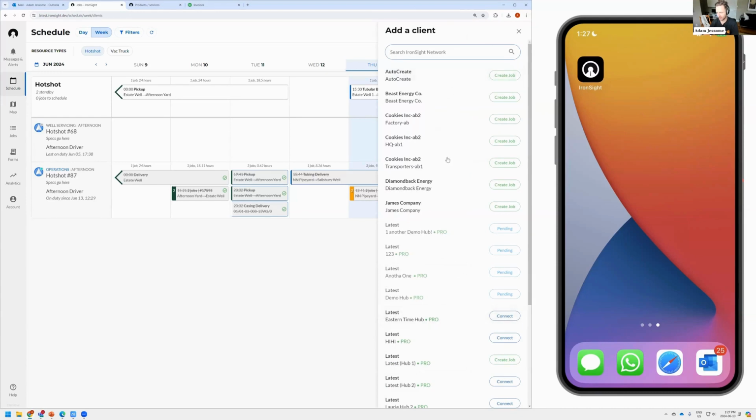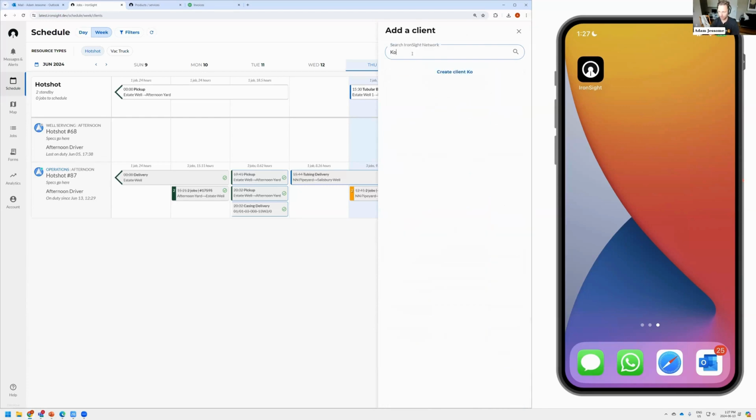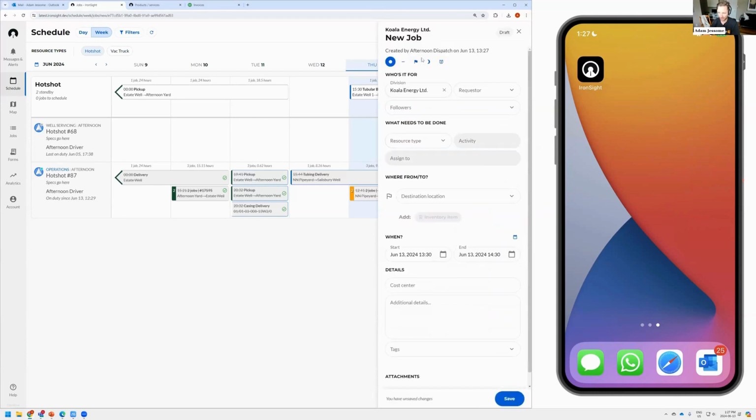So you'll see a list of all the companies that you can connect with. If you can't find it, like let's say I'm working with a company called Koala Energy, and they just gave me a call saying that they want some tubing delivered. I would search the IronSight network for that customer. I can't find them yet, or they don't exist yet, so let's create them. So I've created Koala Energy. I can type in their address here and then immediately save and start creating jobs for this new client.